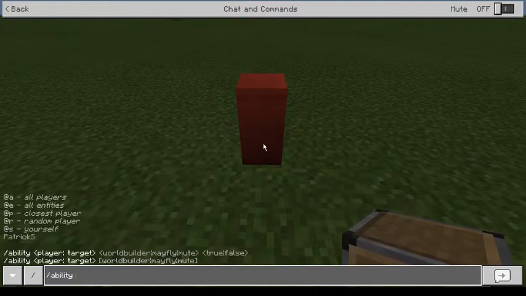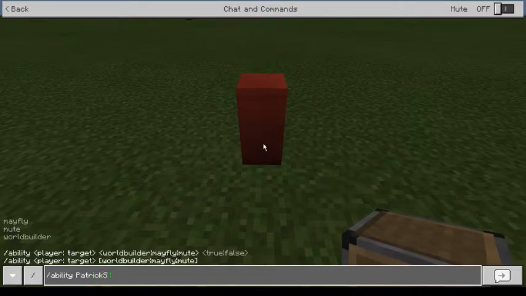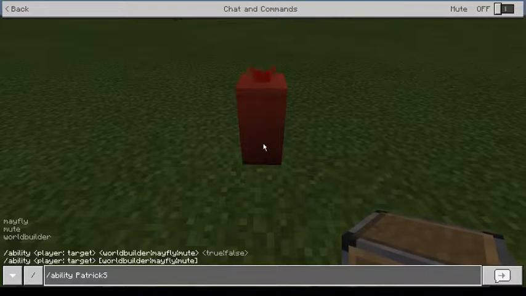So right now, because my user tag is Patrick S, I can type in road builder. This other thing is called Mayfly or mute or road builder, so I'll quickly explain this. Mayfly means you are allowed to fly either in creative or in survival. So if you have this Mayfly ability, you can fly in survival too, if you update that to true. And for mute, it means that you can't type anything inside the chat to tell other people. I'm not quite sure about this command, but maybe further on I will explain that.